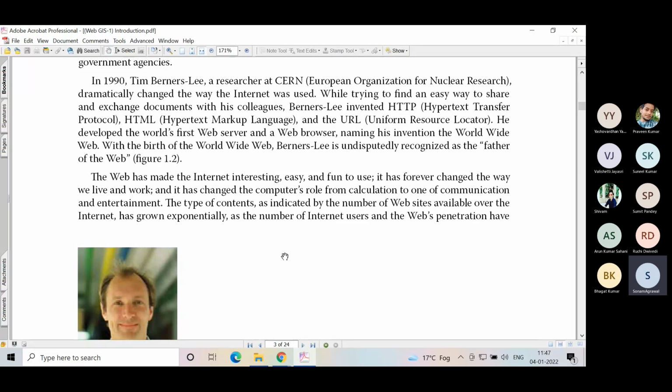Earlier, as I told you, they were based on the CLI, command line interface, and it was not easy for everyone to use that one. But when you have the GUI, graphical user interface, any layman can use the services over there. So that's why when Tim Berners-Lee invented the World Wide Web, it became so popular.